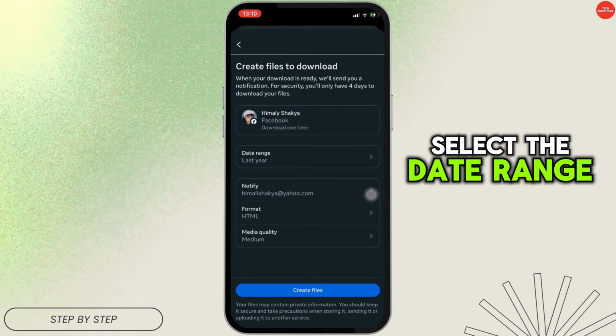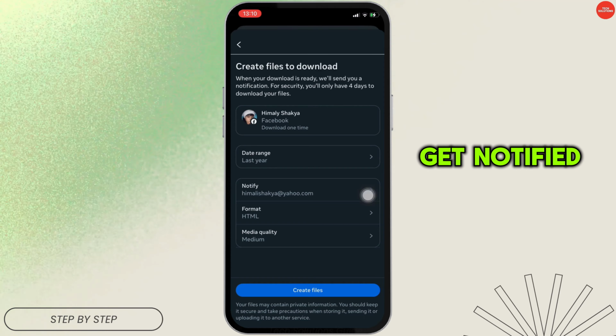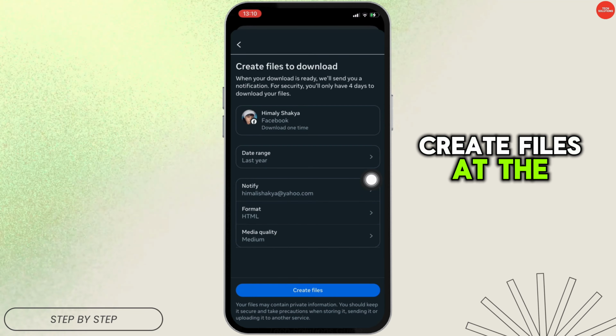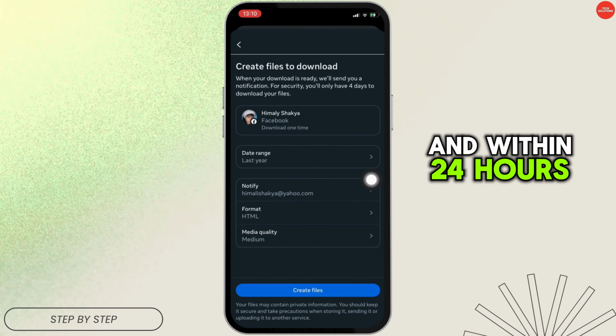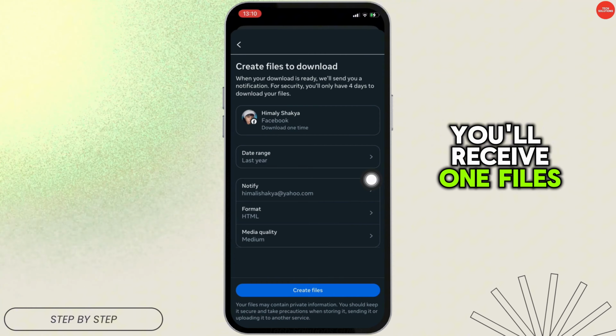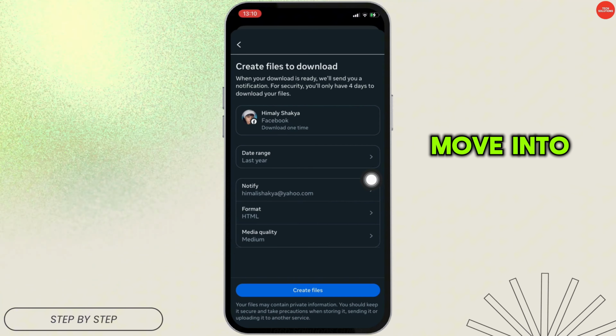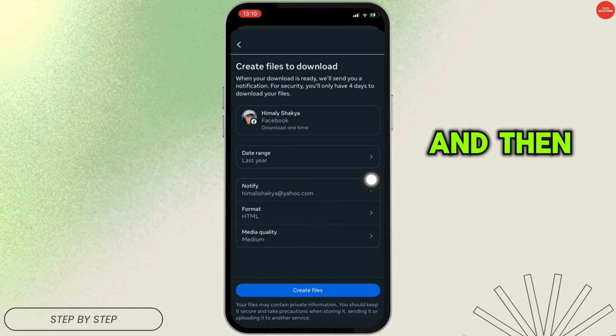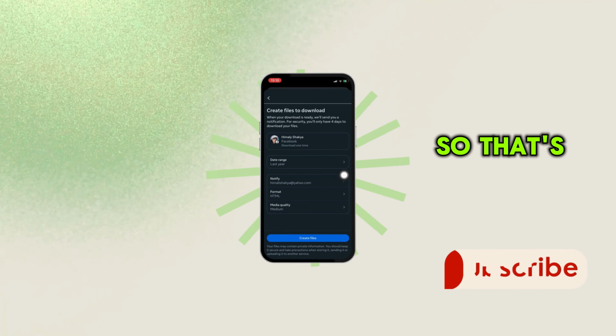Now you have to select the date range, where you want to get notified, format, and also media quality. Once done, tap on Create Files at the bottom. And within 24 hours, you'll receive the files on your email address. Move into that email address and you'll have access to all the information of your Facebook, and then you'll be good to go. So that's a wrap for this video.